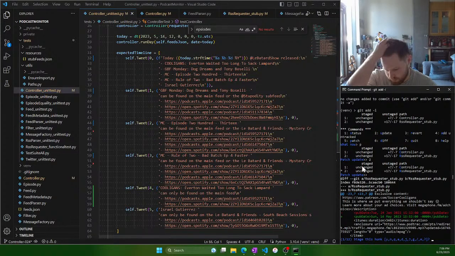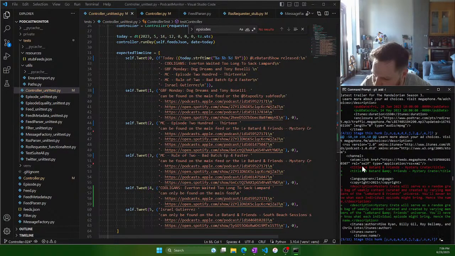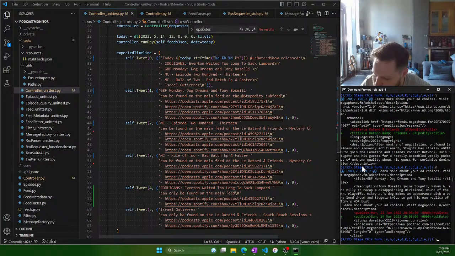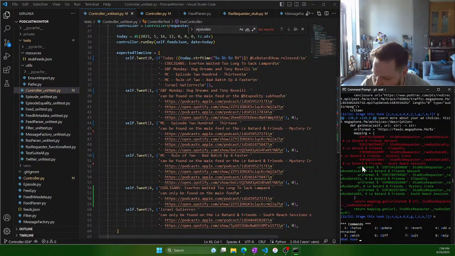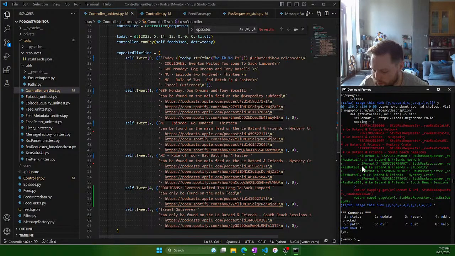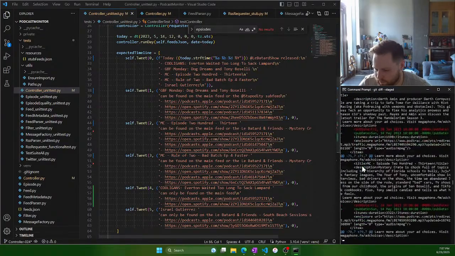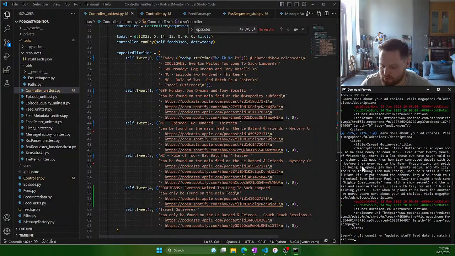So what was it? Let's do all the dates first. We'll say yes, yes, yes, yes, no, yes, yes, no, yes, no, yes, no. And we'll quit. Git diff staged. So we got git commit -m updated stub feed data to match test run date.